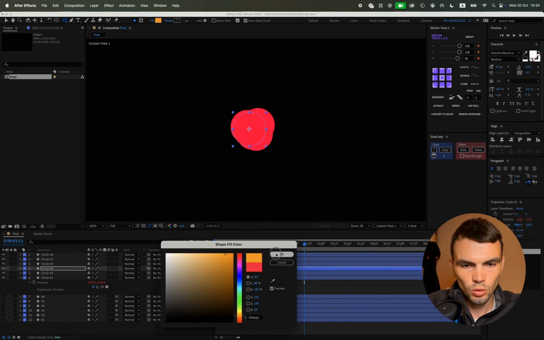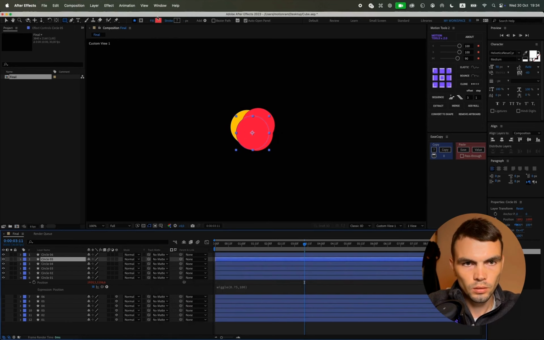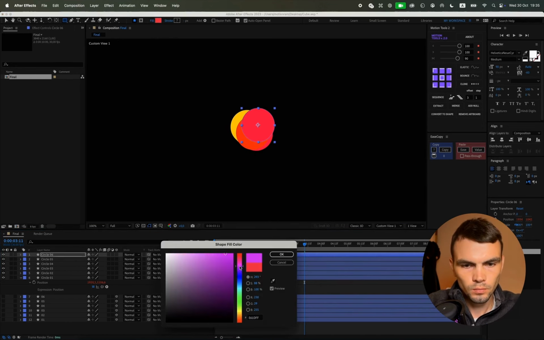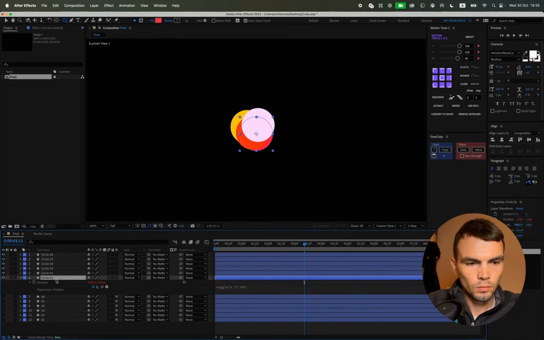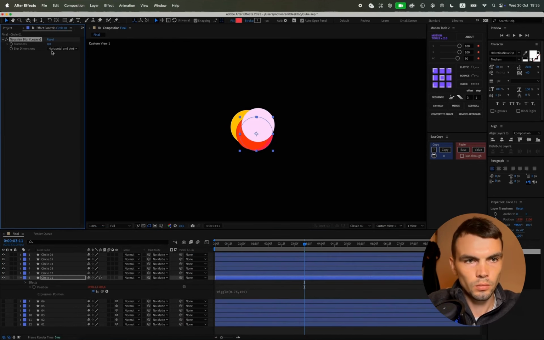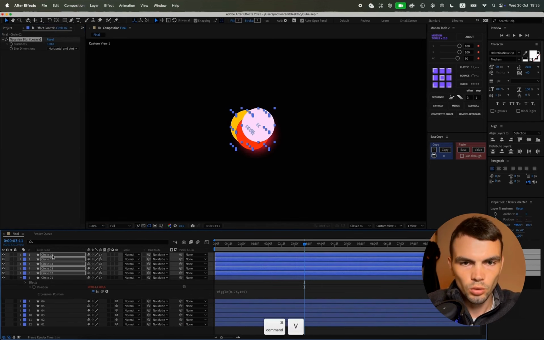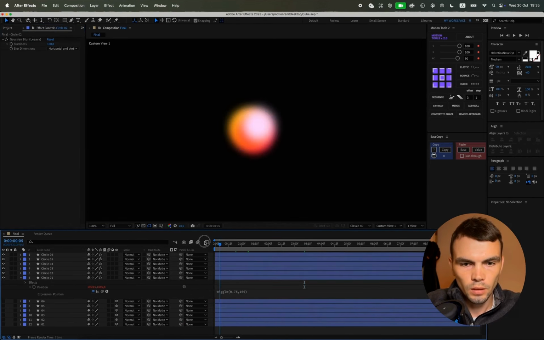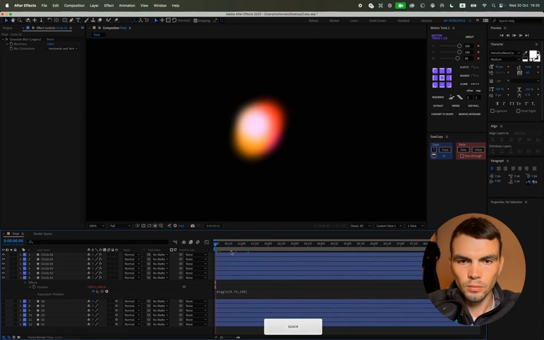We will change each one to a slightly different color and add a blur effect of approximately 150 to each shape. Maybe that is essentially too much. 100. We copy and paste all the following shapes. And here we have the resulting animation.